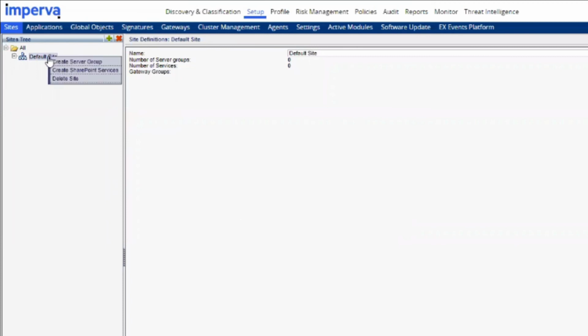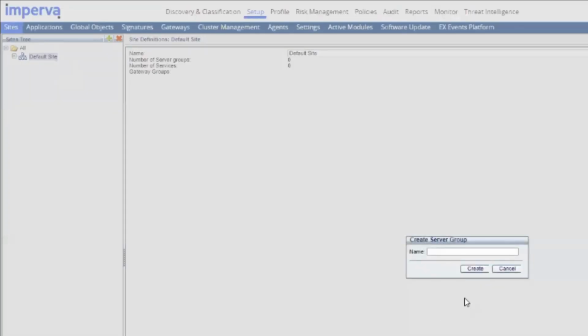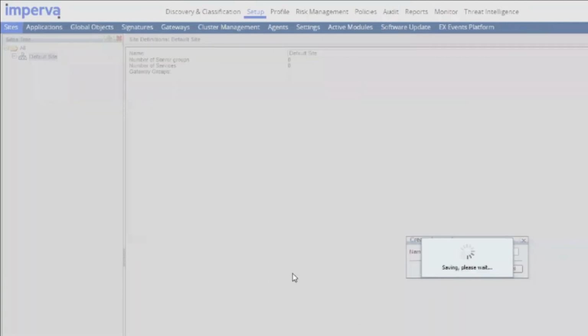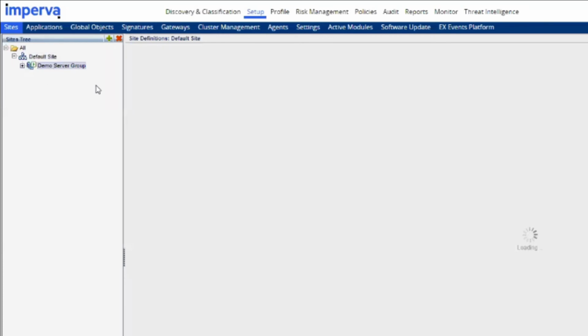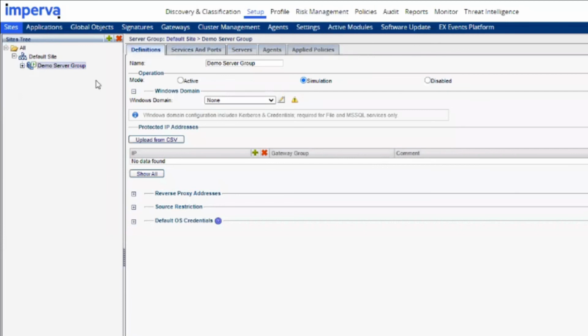The first thing we need to do is create a server group. We're just going to name this demo server group. This is just a local MX. I don't have any gateways connected to this, unfortunately, at the moment. Once the server group is created, we are going to see this little play icon here. What that means is that the server group is running in simulation mode, which is the mode it runs in by default. That means it will inspect the traffic and show you what would have been blocked without actually blocking it.